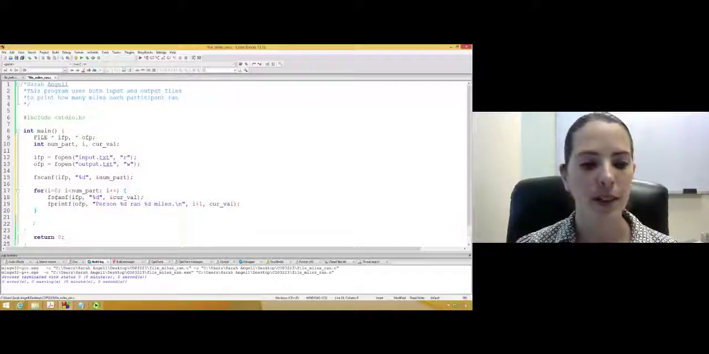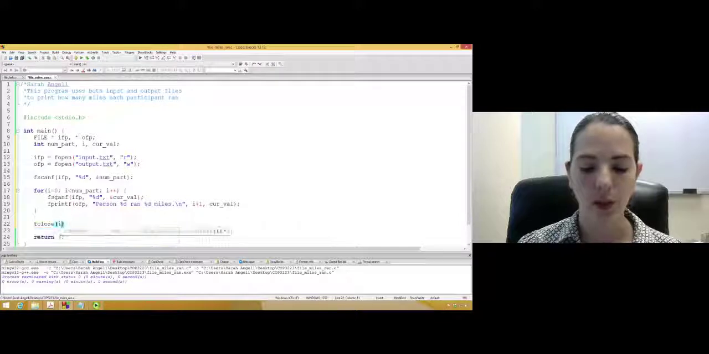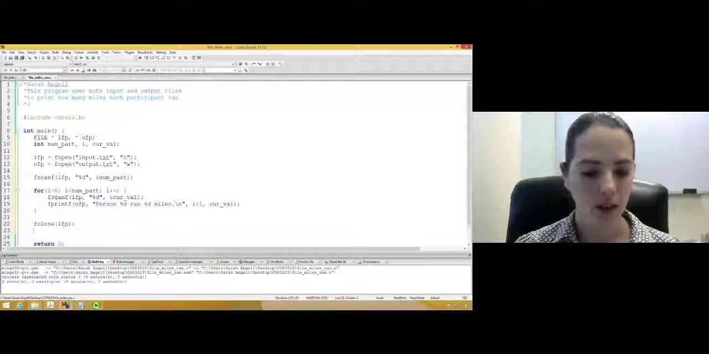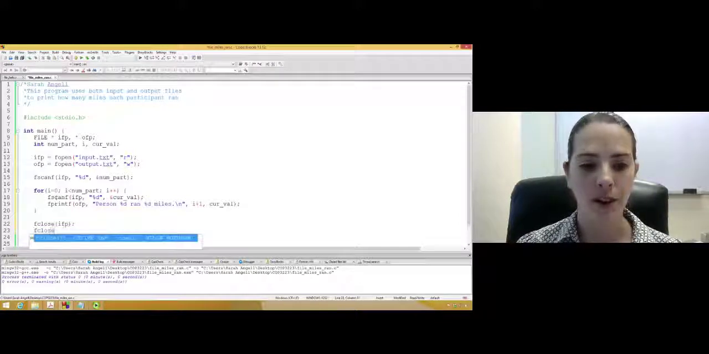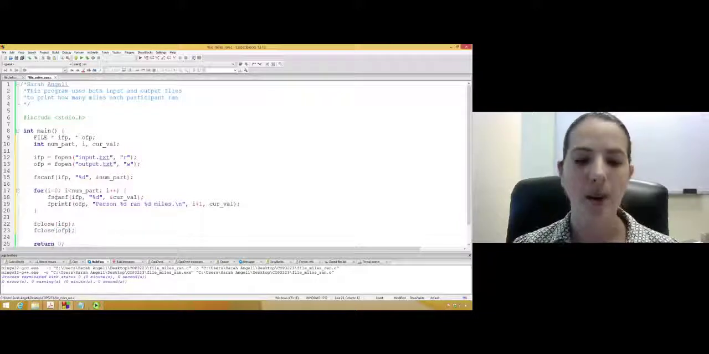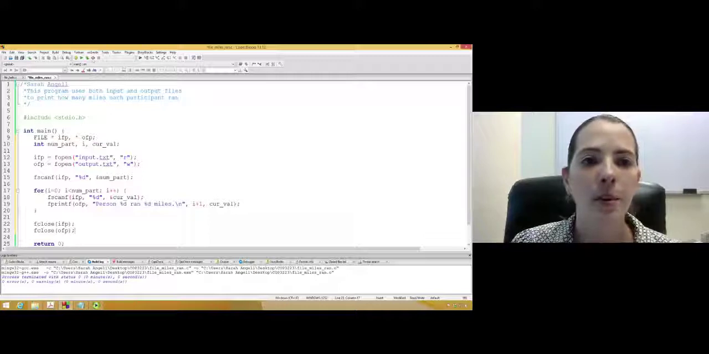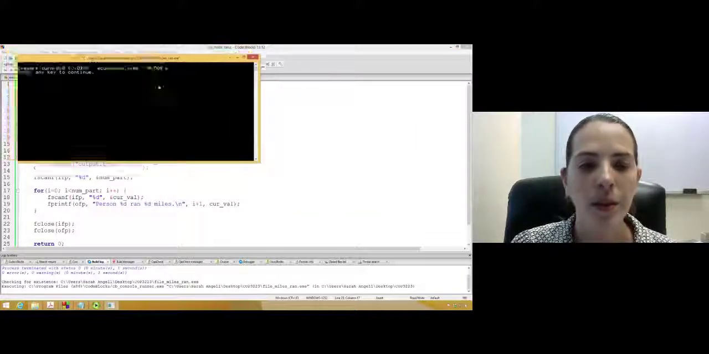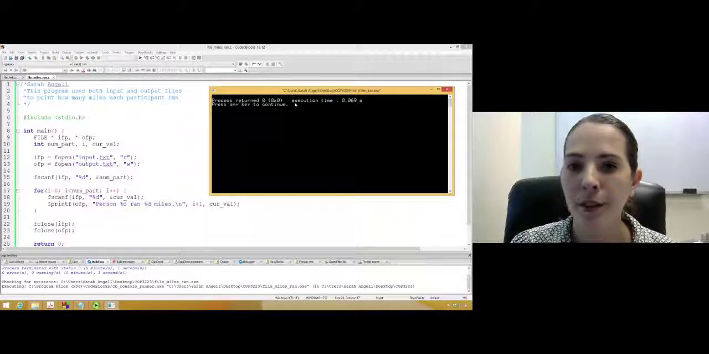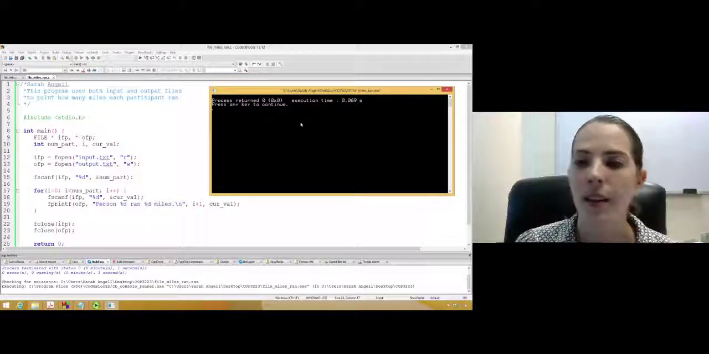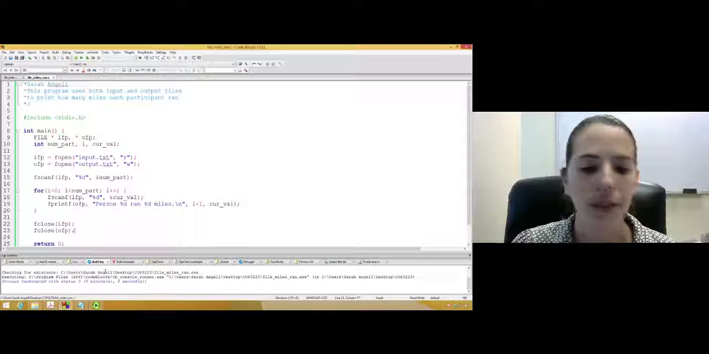And when we've finished processing our files, we want to close both of them. So we're going to pass the input file pointer to fclose, and then we're going to pass the output file pointer to fclose. Let's see our program in action. We're going to build and run. And remember, since we're sending all of our information to the output file, we're not going to see anything in our run window. So we're just going to go ahead and close that.